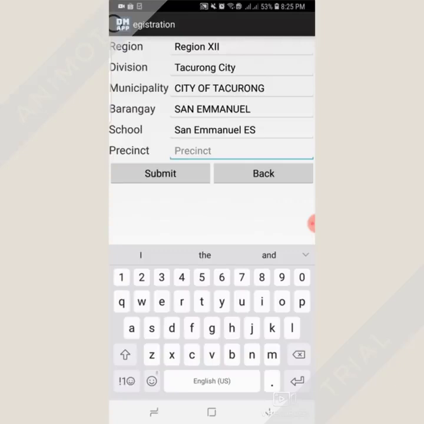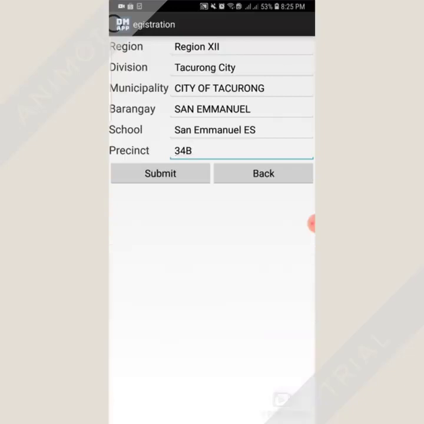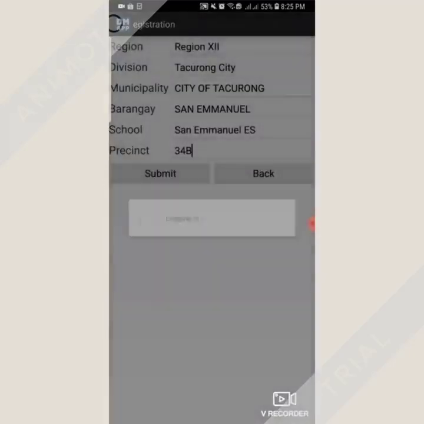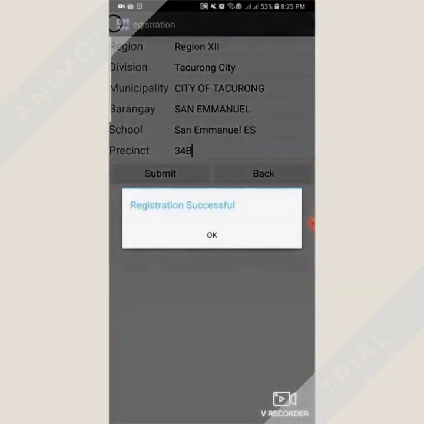So for example, the precinct is 34B, then you have to put on 34B and not 34-B. Now review all of the information that you have provided, and if it's accurate enough, then all you need to do is click on submit. Then it loads your questions, and then registration is now successful.